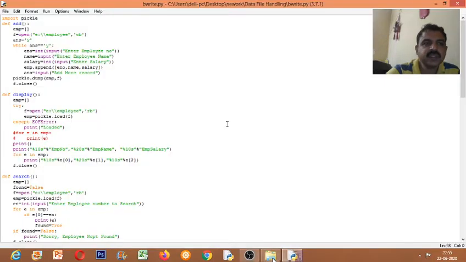Hello students, in today's session we will see a menu driven program based on binary files where we can add records, display the records, search, modify and delete options. How a record can be added, deleted, displayed, searched or modified. So these things can be done with the menu driven program.